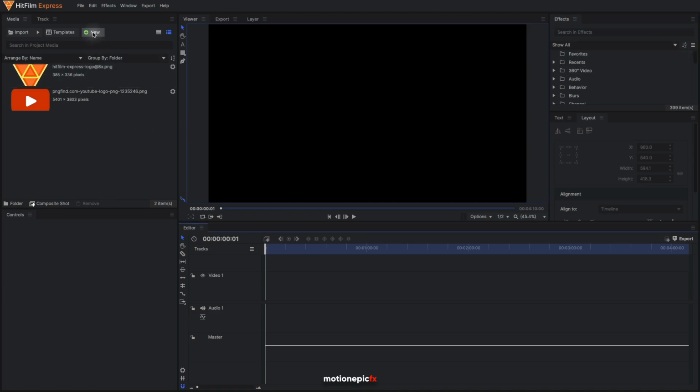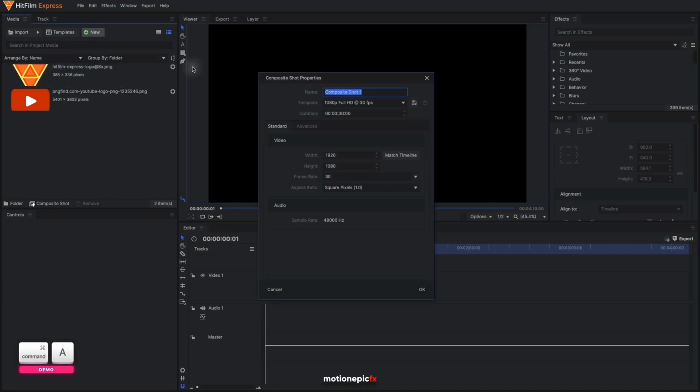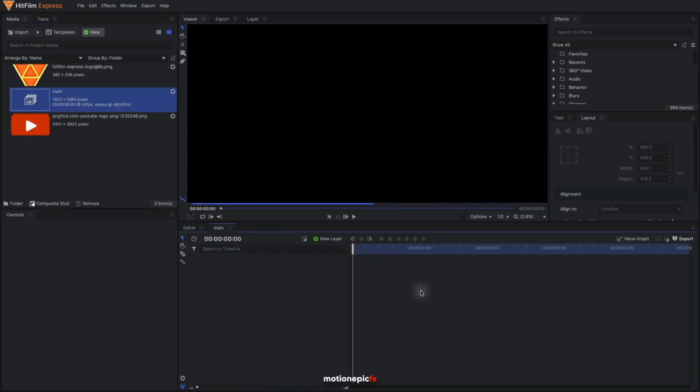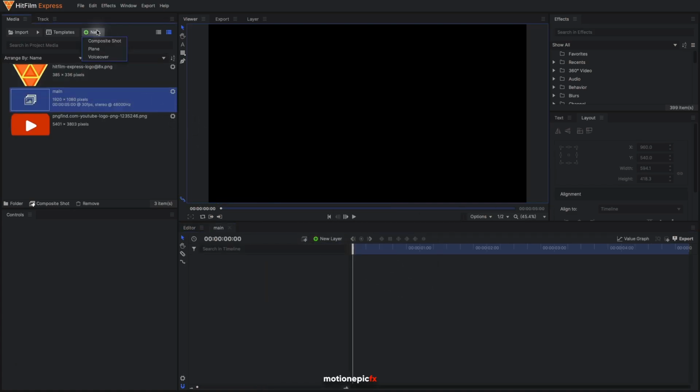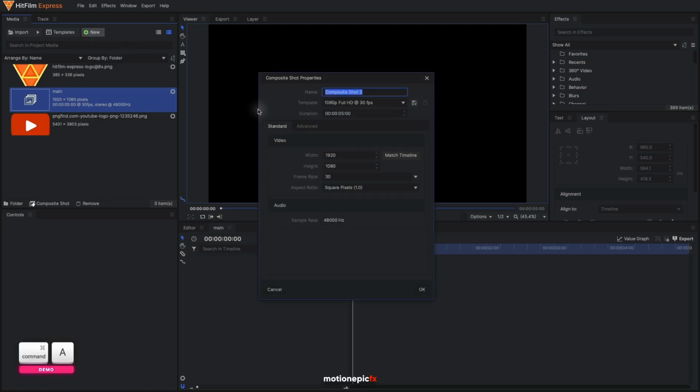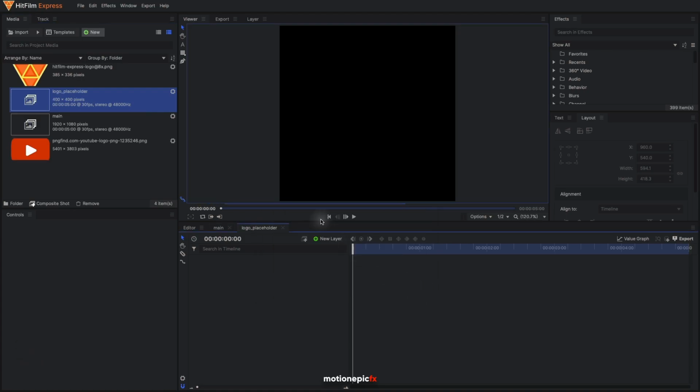So the first thing we'll do is create a new composite shot. I'm going to call this main. And for the duration, let's go with 5 seconds long. 1920, 1080, 30 FPS should be good enough. Then click on OK. Then we'll create another composite shot, and this will be our logo placeholder. And for the width, let's go with 400 by 400 and click on OK.